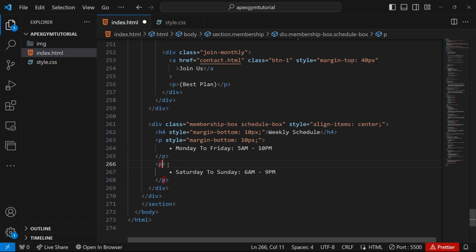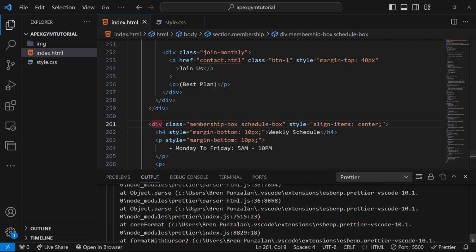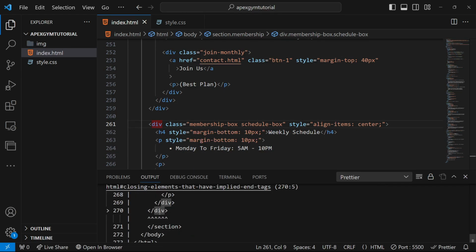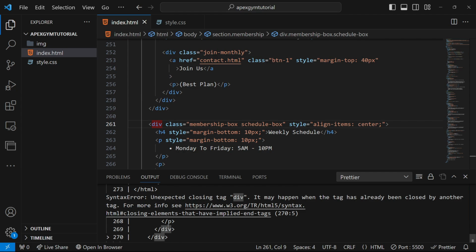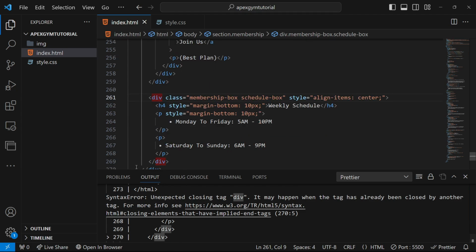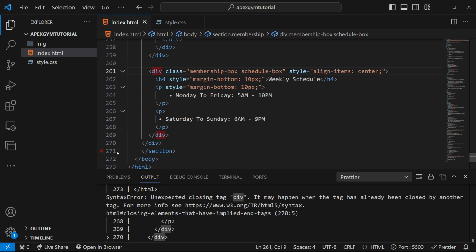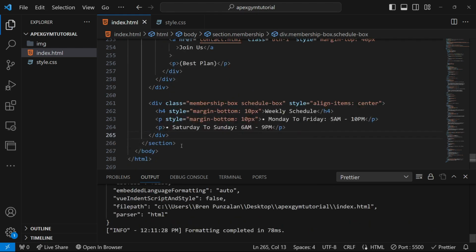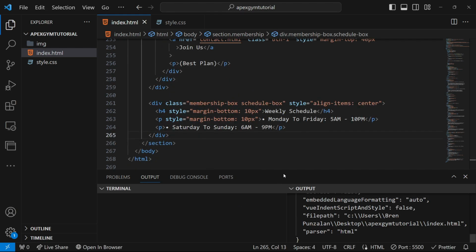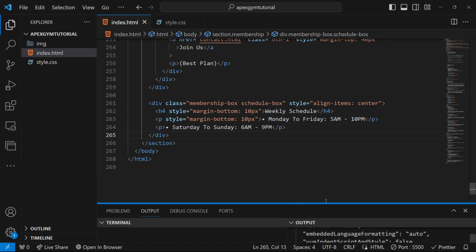What seems to be the problem? Let's see what's the problem in here. The div below the paragraph, which is 270, this one. Okay, didn't have the div in there. Okay, let's close this one.